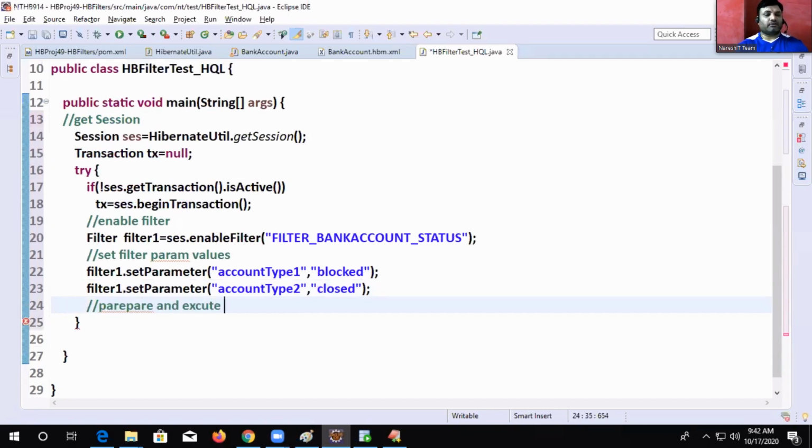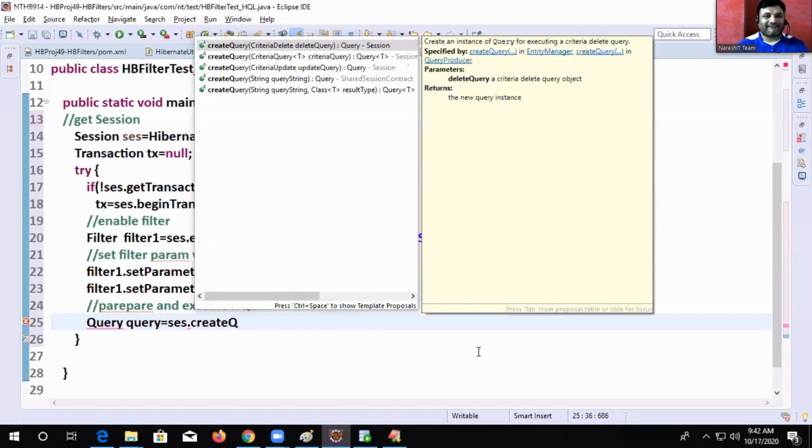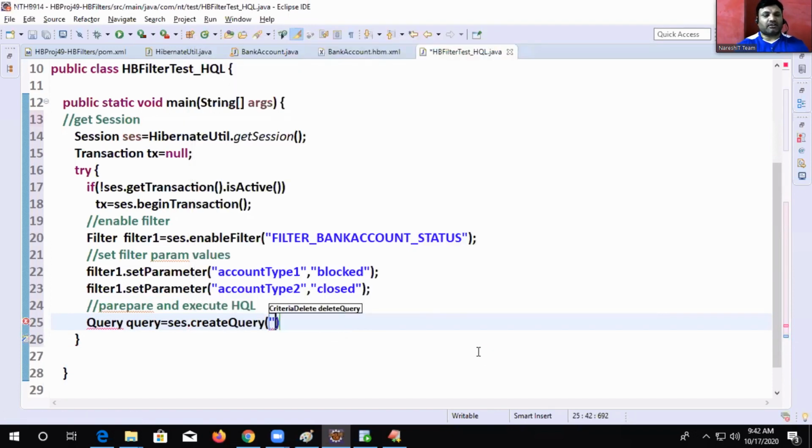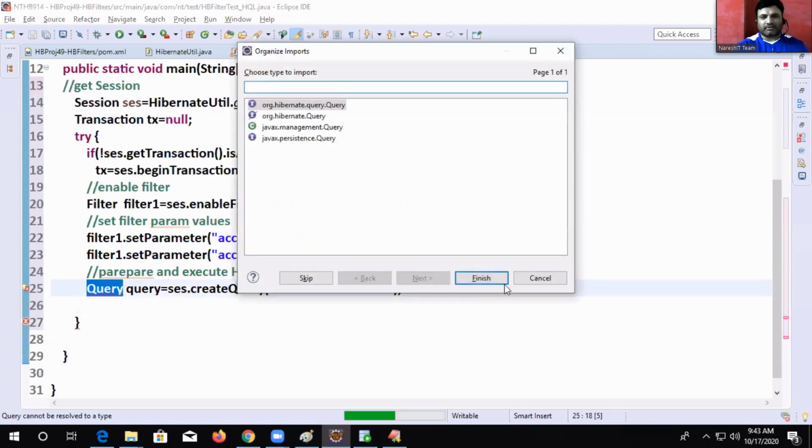Prepare and execute HQL. What is this? Query is equal to session dot create query. Session dot create query. Tell me. From bank account. Actually, I'm not writing any condition here. I'm not writing any condition, but implicitly that condition will be applied. Are you sure, sir? Yes, that's the beauty of this whole process.